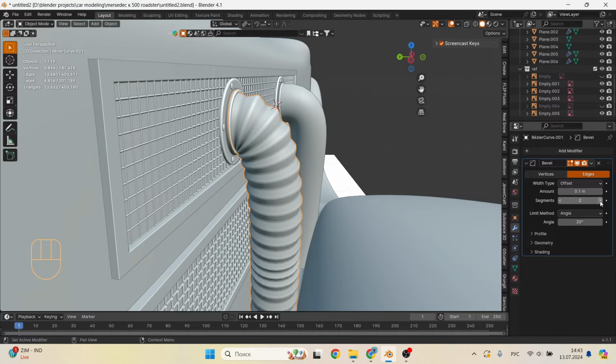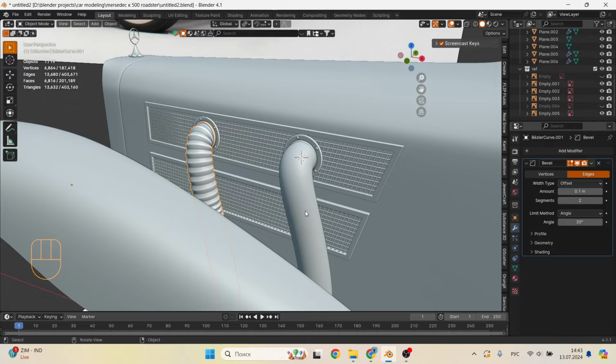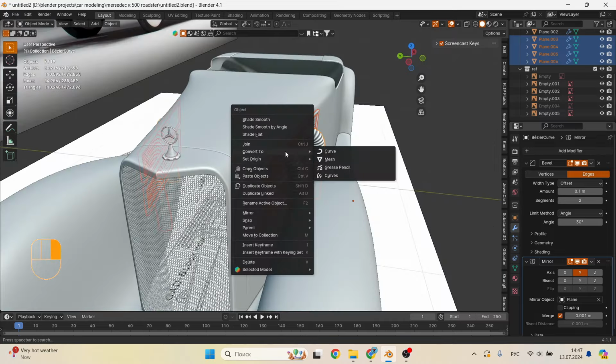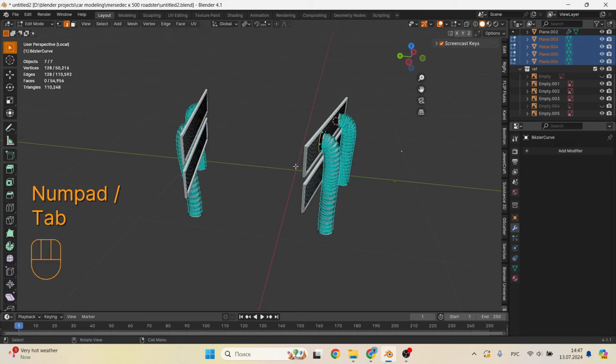Repeat the operations with the second pipe. Now the trick is that these parts should be on the other side, as in the reference. So I'll move them there using mirror. I'll apply it, and then, in edit mode, I'll delete those that aren't needed.